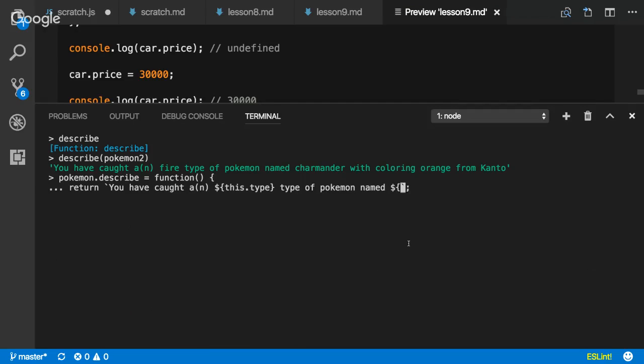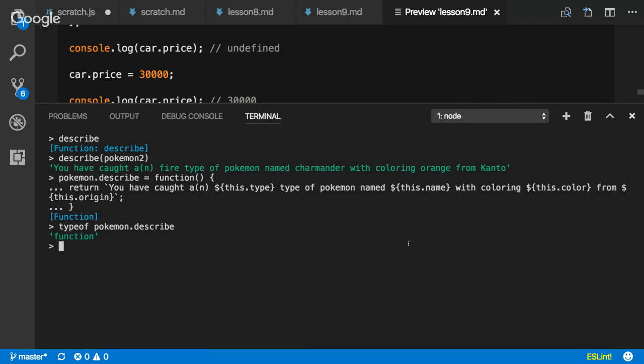Named this dot name, with coloring this dot color, from this dot origin. All right, and we'll close our function. And now if we looked at the type of Pokemon dot describe, we see that it's a function. We added a function to them.